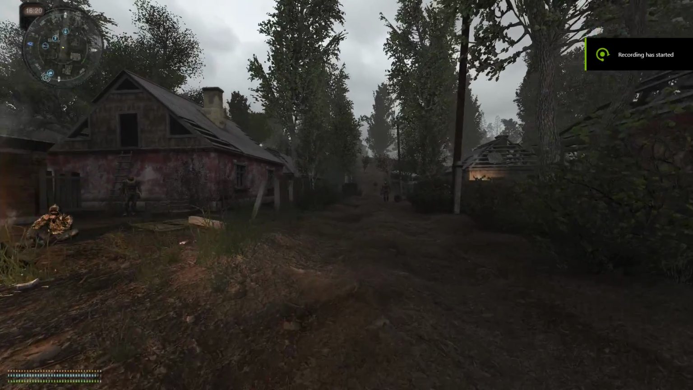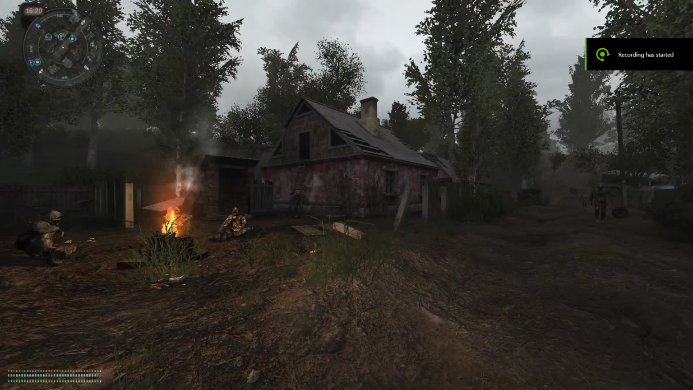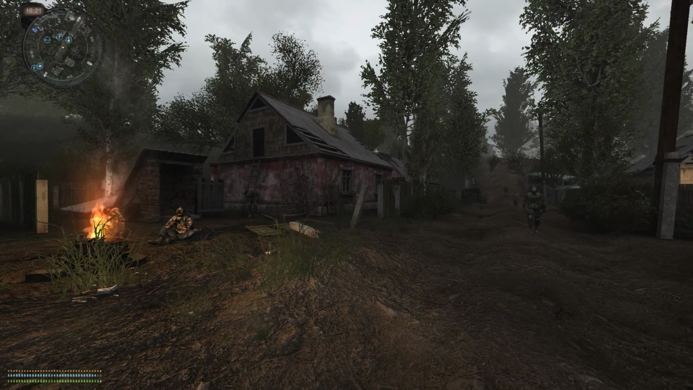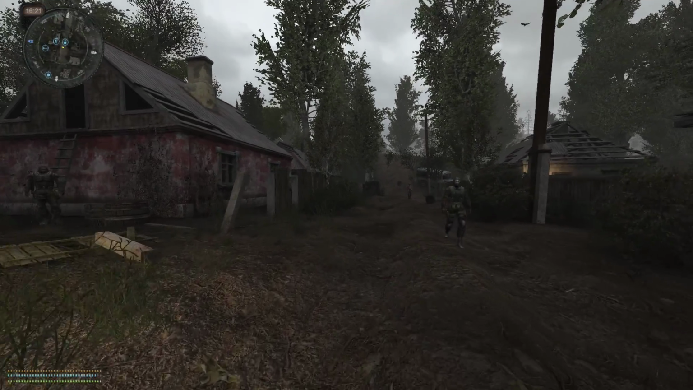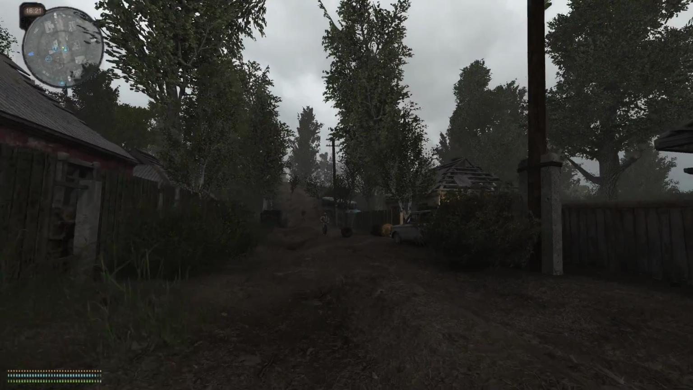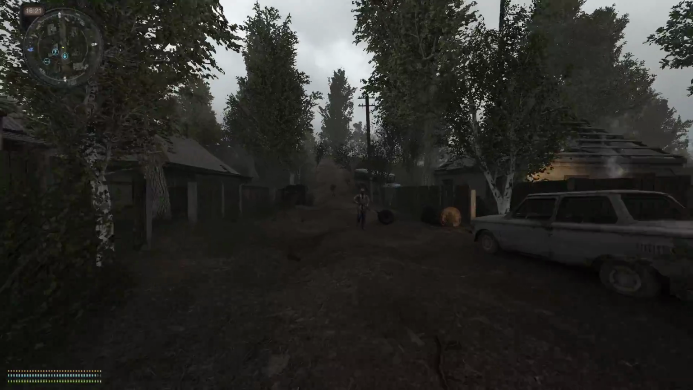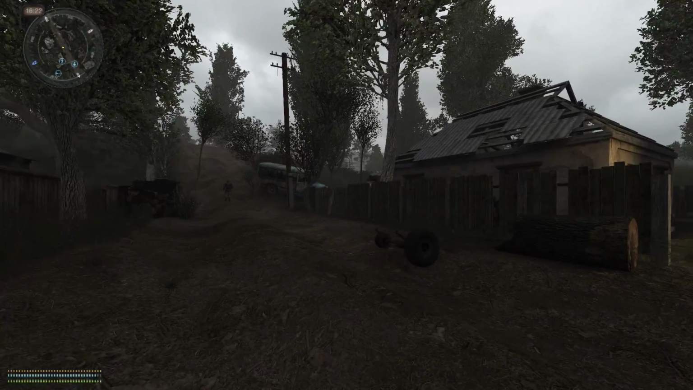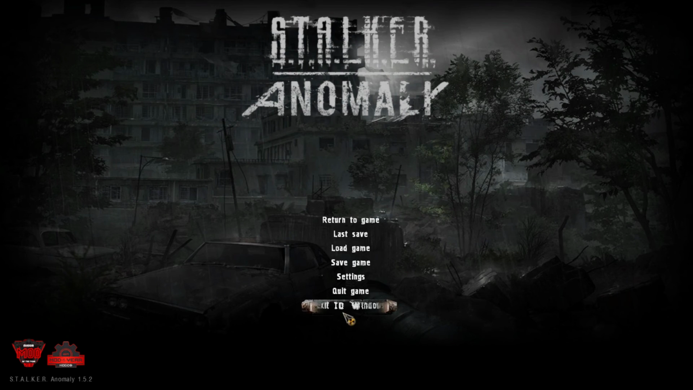Everybody, welcome back to Stalker, and this is, of course, Stalker Anomaly, the complete rework of the original Stalker trilogy with new stories, new quest lines, better graphics. It's a separate game, basically, so I just wanted to quickly show you how to install it, because it is actually incredibly easy to install, and of course it's free as well on PC.